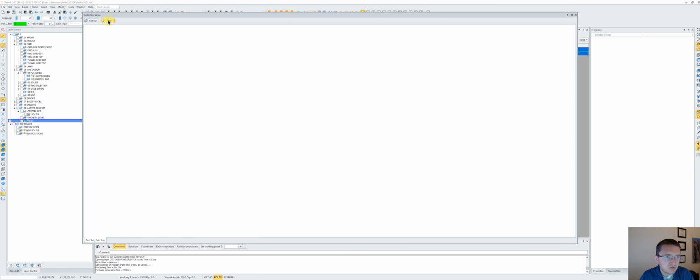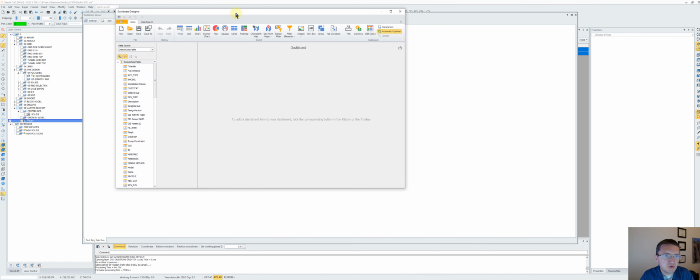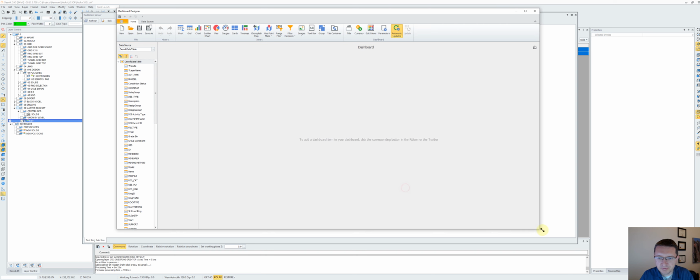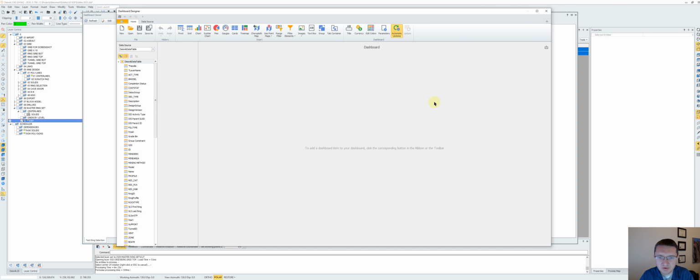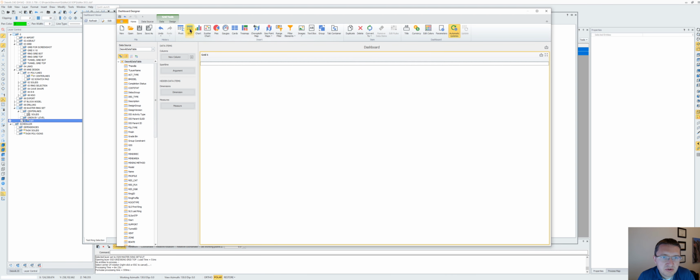And we're going to hit this edit button right here. It'll bring up the dashboard designer. So how this works is this is what your dashboard looks like, and these are the tools and levers that you can pull. And we're going to make a simple one. We're going to use this grid. Just click it once.